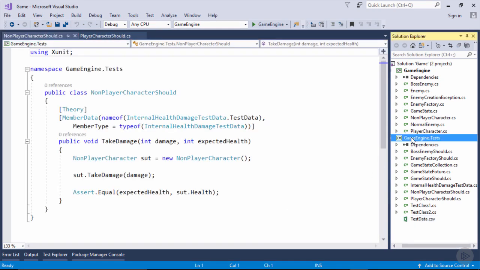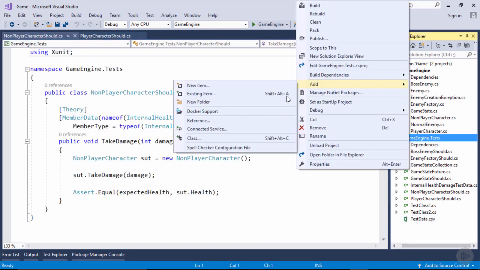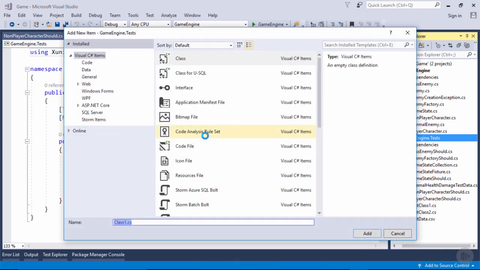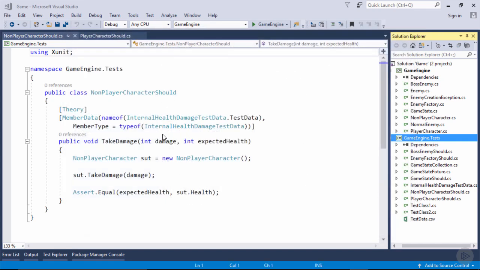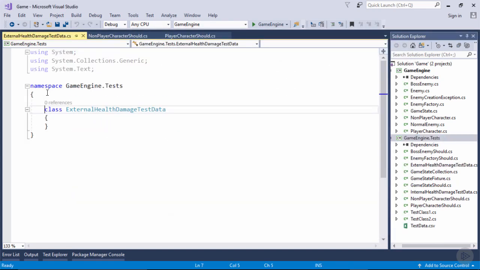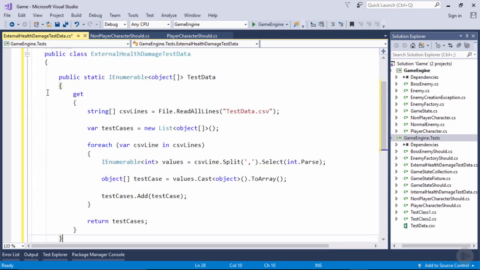Let's go and create another class in our test project, and this time we're going to call the class ExternalHealthDamageTestData. We'll just go and add that and make the class public. And I'm just going to paste in some code here. Once again, we've got this test data property, and this test data property is going to read the lines of test data from the testdata CSV file.